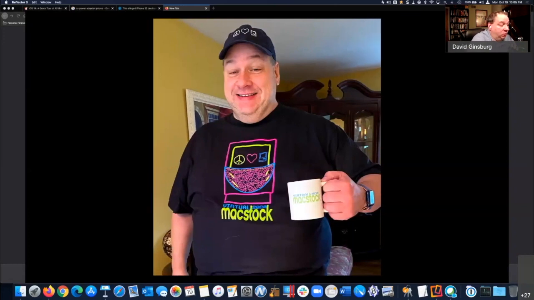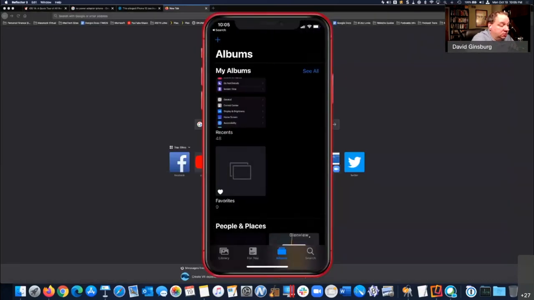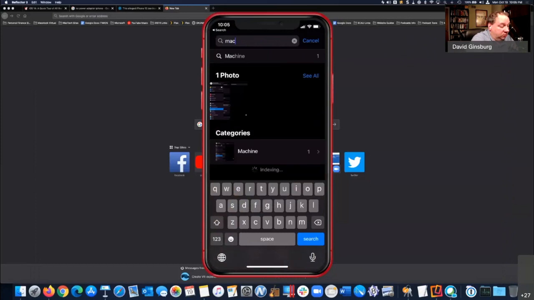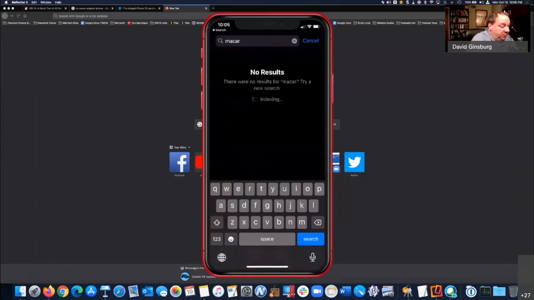So if I were to go back and search for it later, I type in Macstock and do a search. It may still be indexing it, so right now it probably won't find it, because it still has to index since I just added it. But once you type in a word, it will search for it.